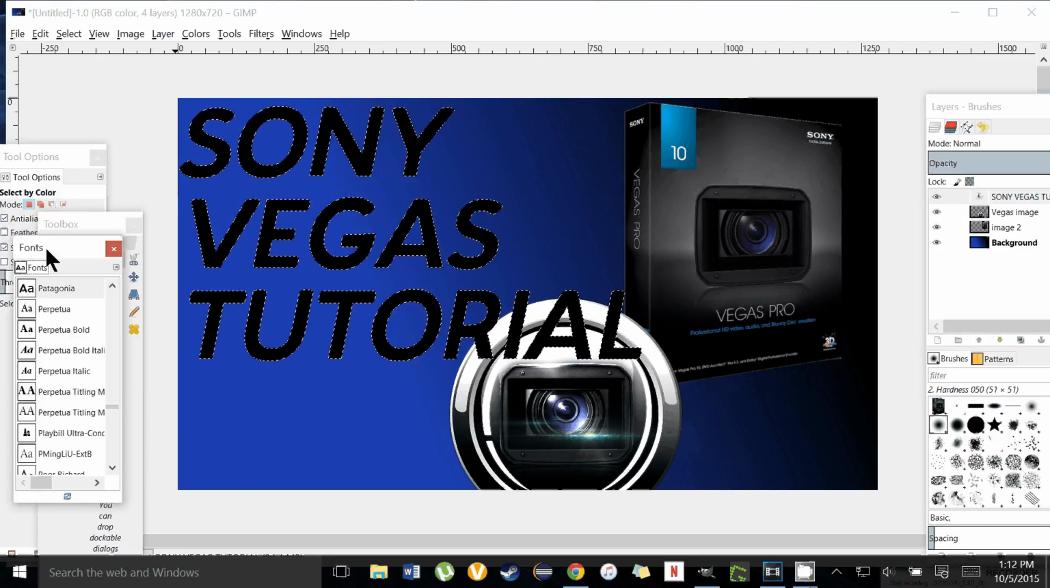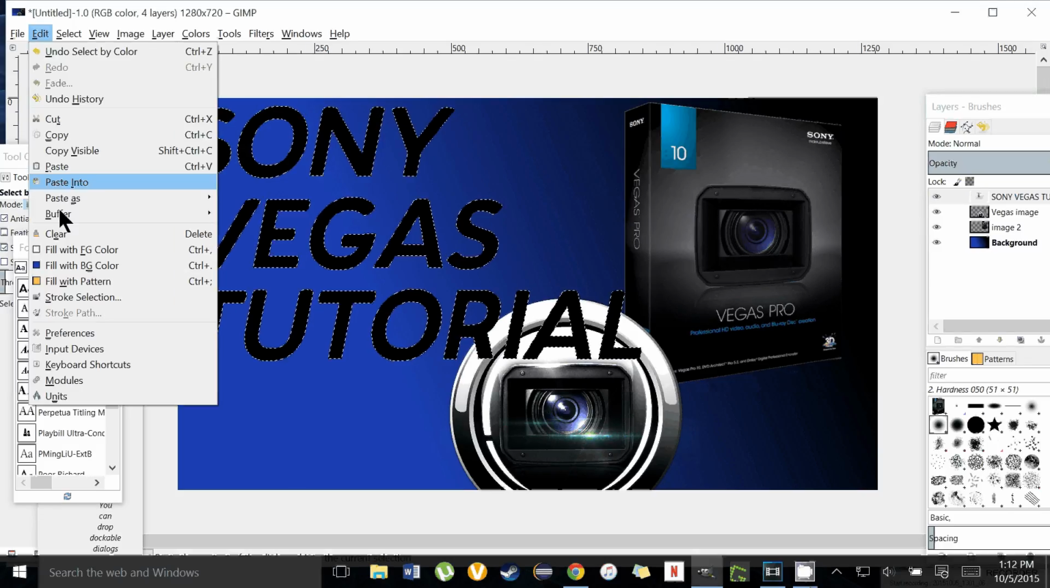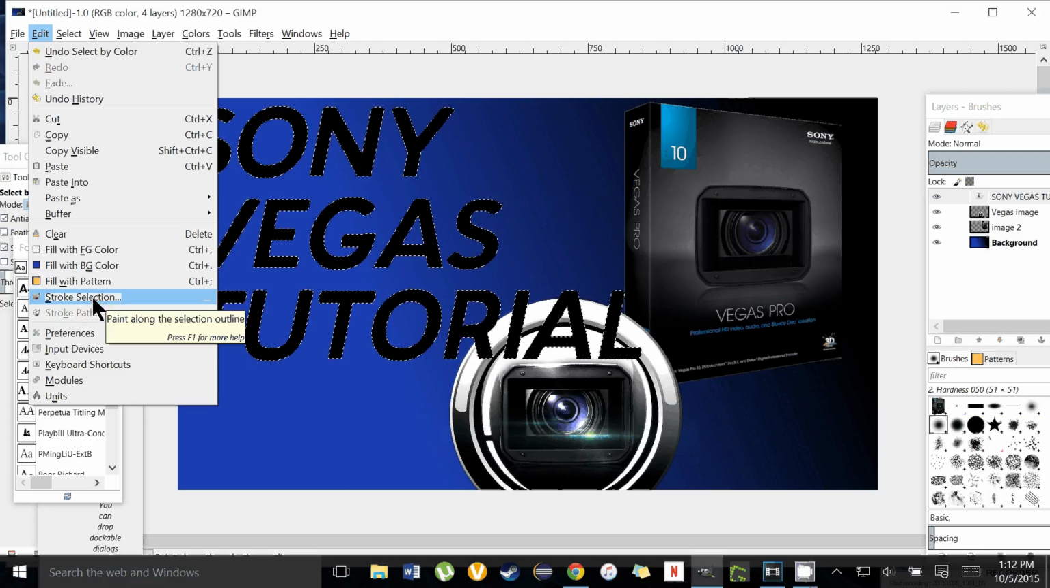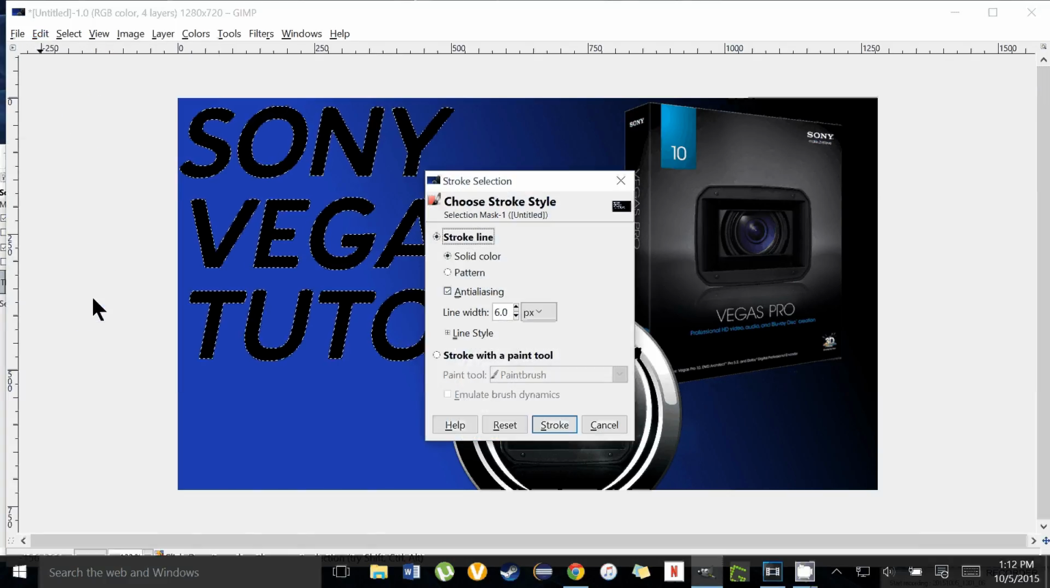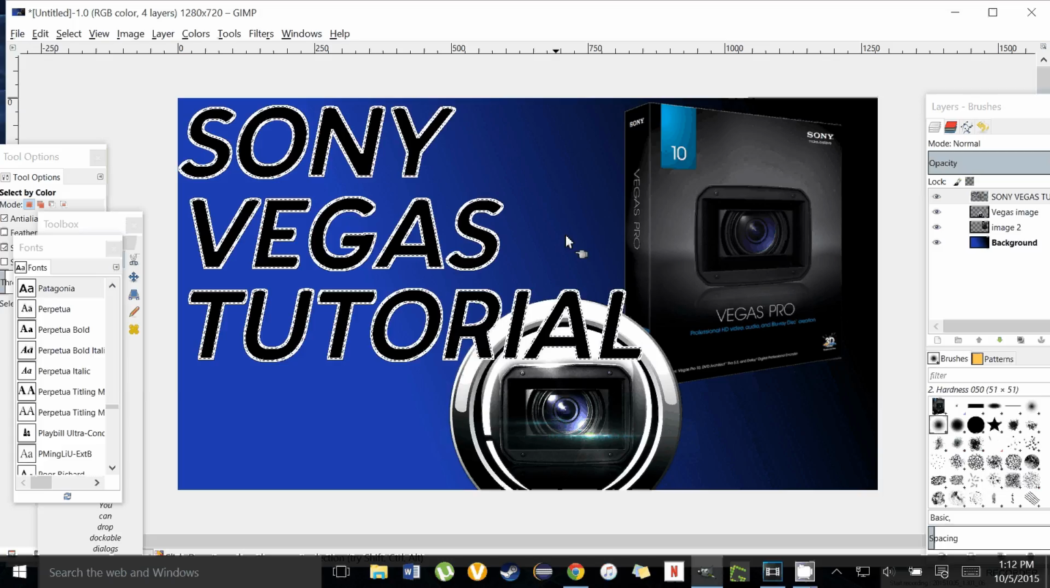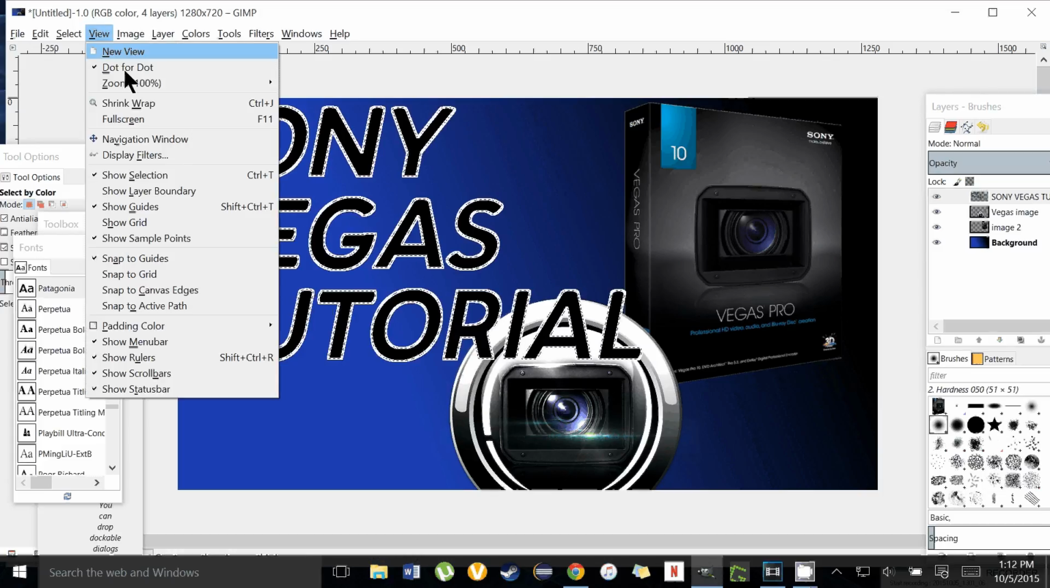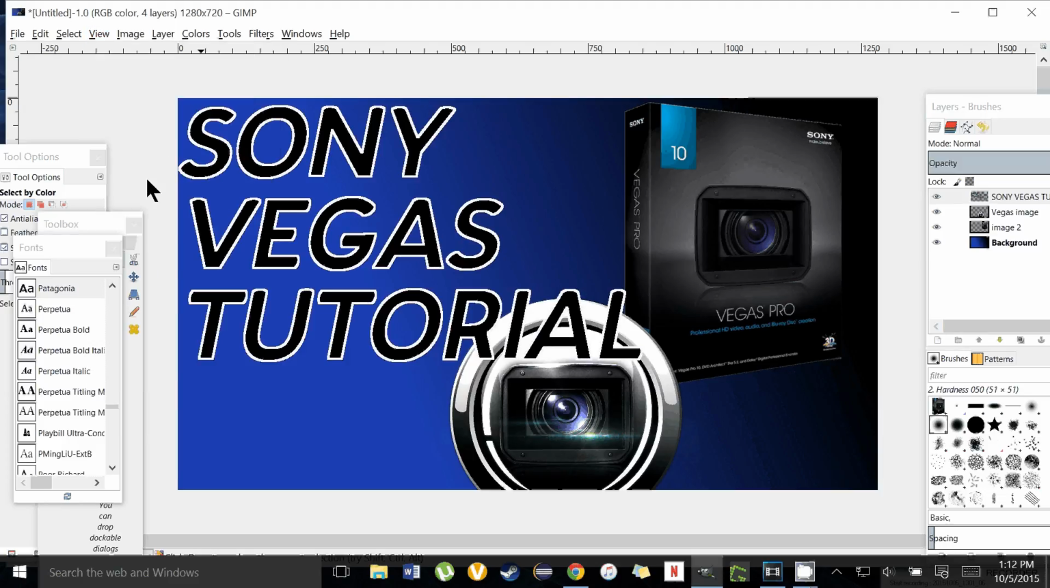And once we do that, you're going to hit edit. Keep in mind, once you do this step, you have to be careful because you can't edit this again. So you have to change the size and stuff like that now. So we're going to make this 4 and stroke. Now we've got the white popping out over the top. And then you can hit view, show selection, get rid of it, and now it's not furry.